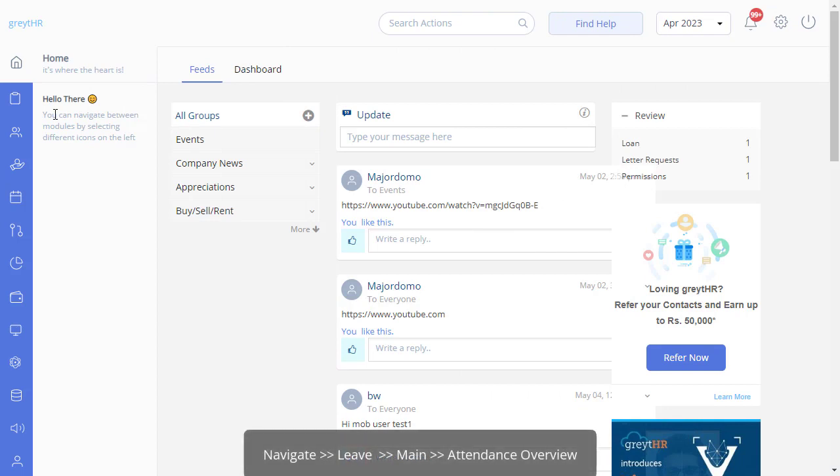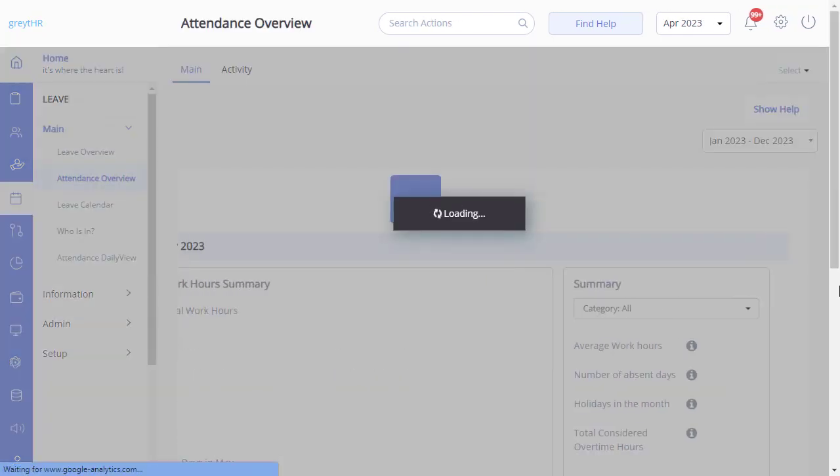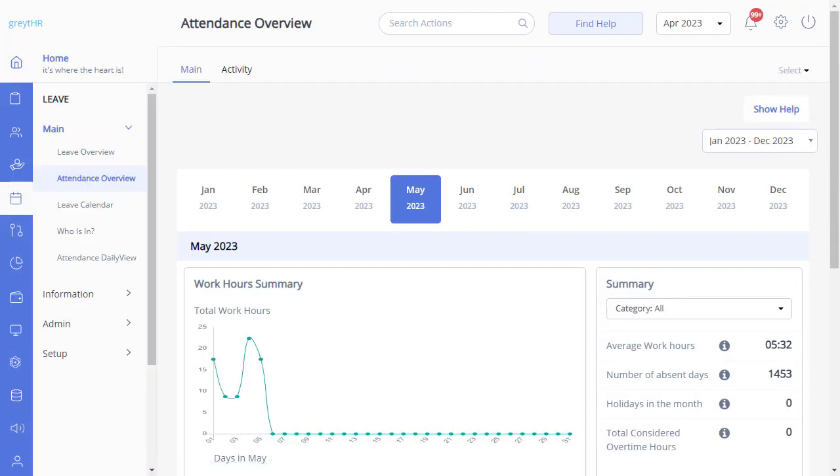Navigating our platform is a breeze. Just go to the Leave module, and under the Main section, click the Attendance Overview page. The page provides a comprehensive summary of employee attendance patterns, facilitating efficient time management and strategic decision-making.